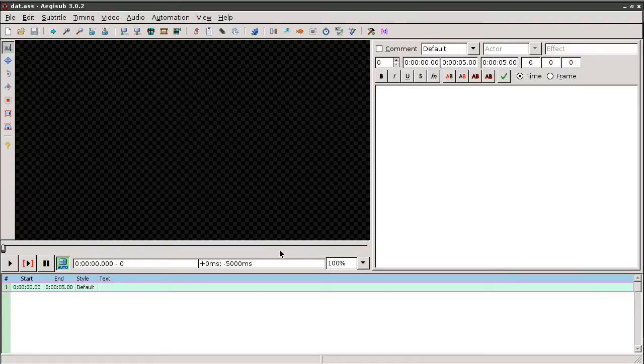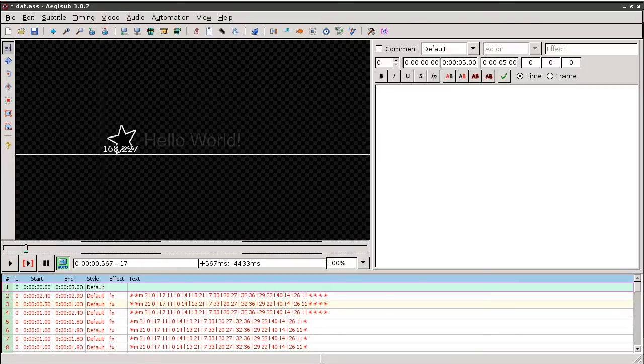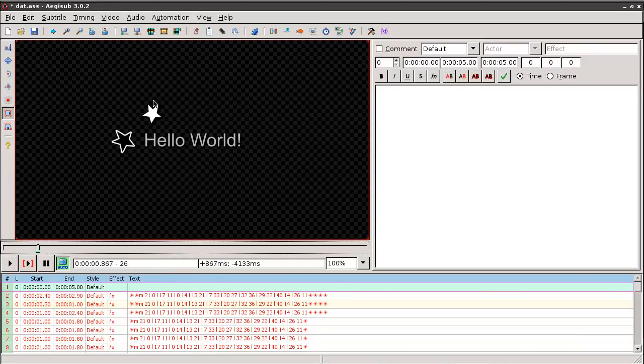At the end, what we will create is a simple karaoke effect, and this is the effect. You can see we will explain how to make the star appear, and the line also will appear, and an object will hit the syllable, something like that.